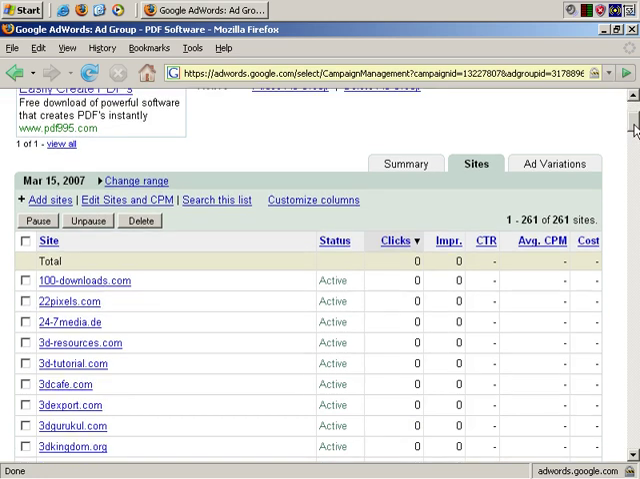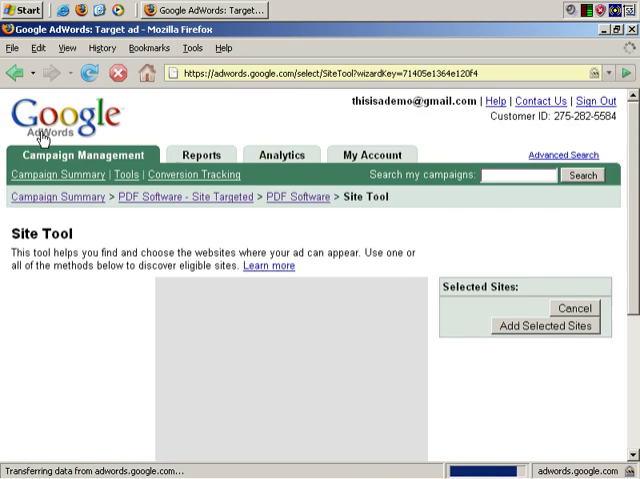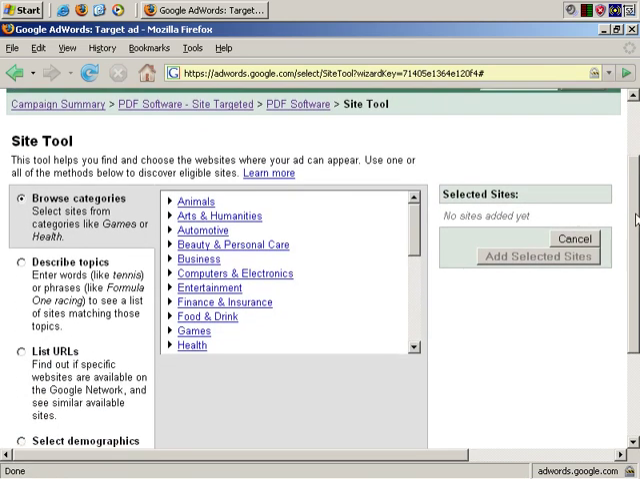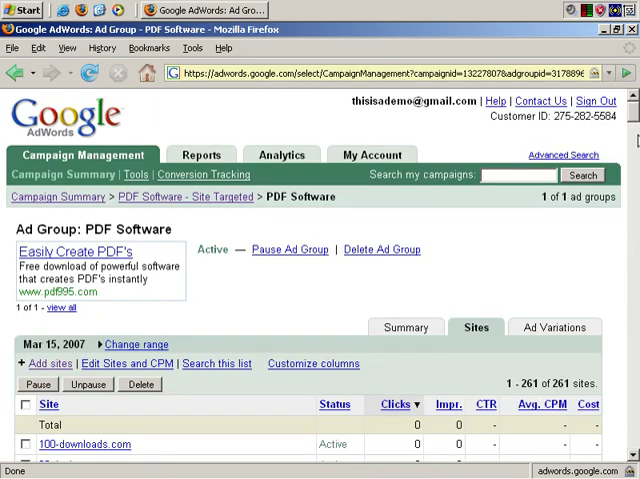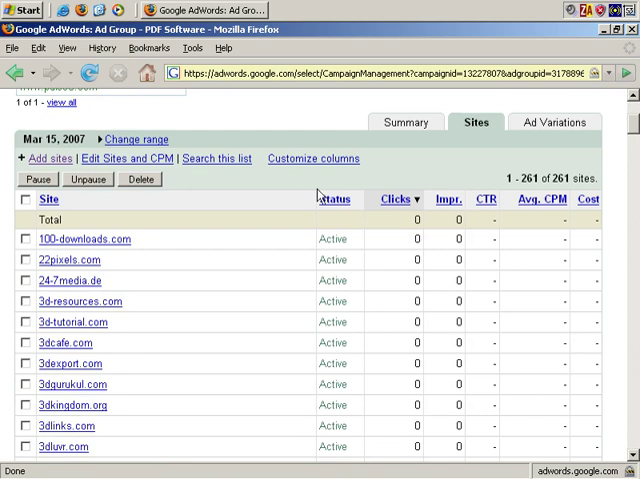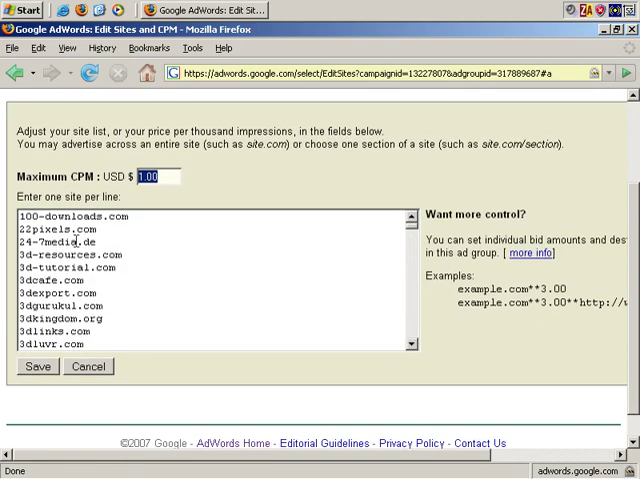Those are the sites. And as you can see, if you wish, you can add additional sites. Click, and we'd go through the whole process again. Let's cancel that. You can also edit sites and your cost per thousand. There are the sites, and you can change the maximum CPM, or you can now use Google's more advanced way of making specific changes. So there are all the sites.